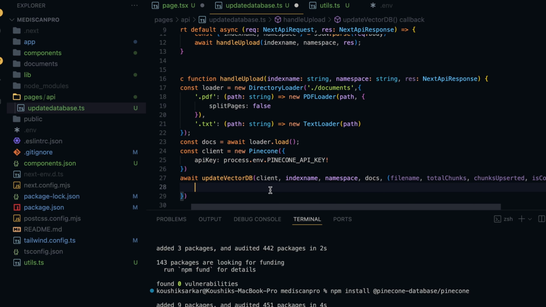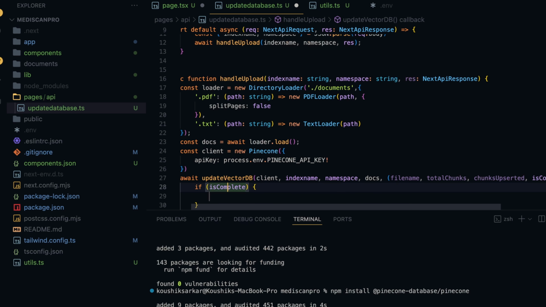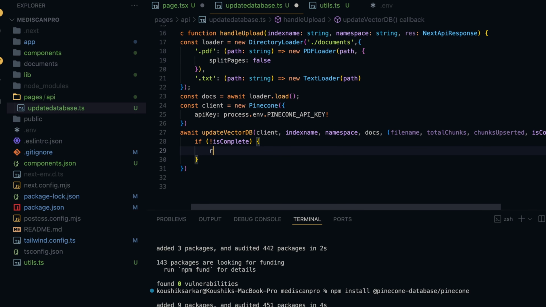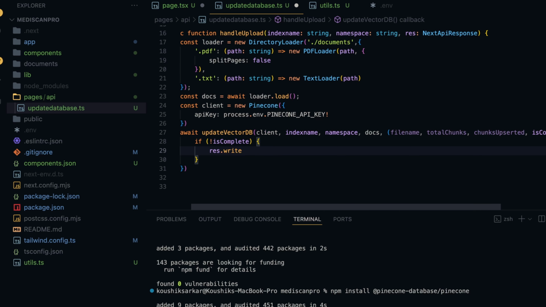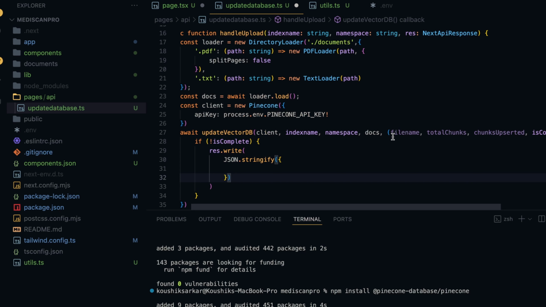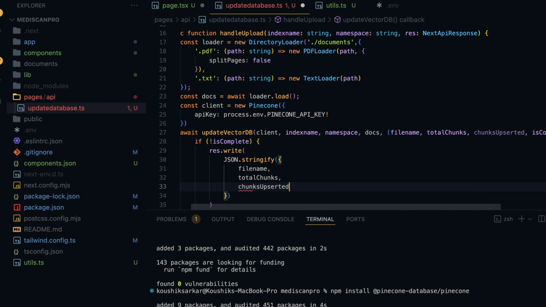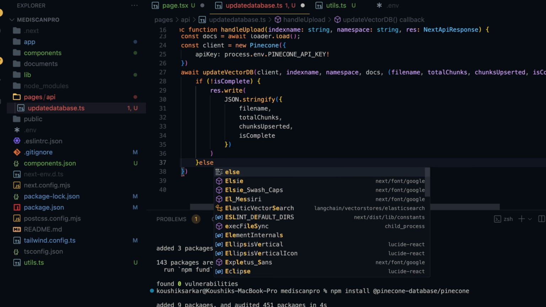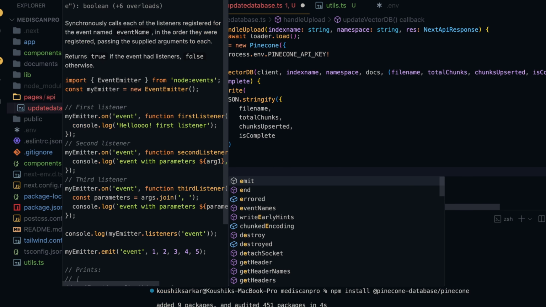And when this function is called, we are just going to check if the process is not complete. Then we are just going to write the progress to the response using this response.write function. And we are going to use JSON stringify here simply to write back all these values that we received. That is file name, total chunks, chunks upserted, and is complete. And if the response is complete, then we are simply going to close the response by writing response.end.